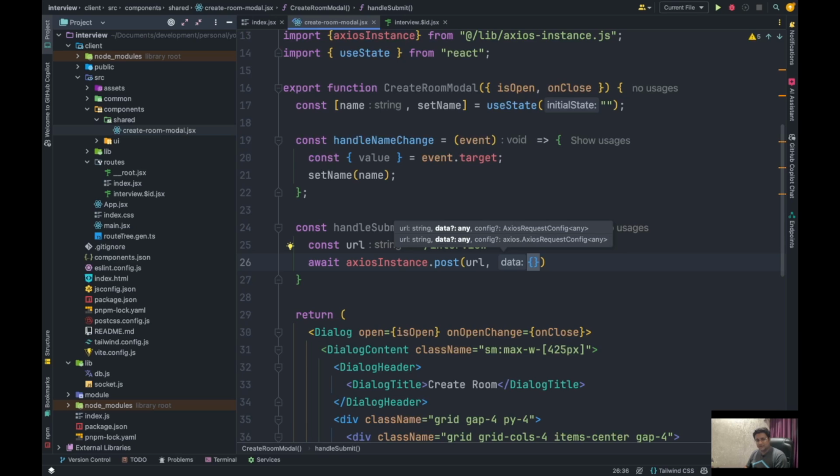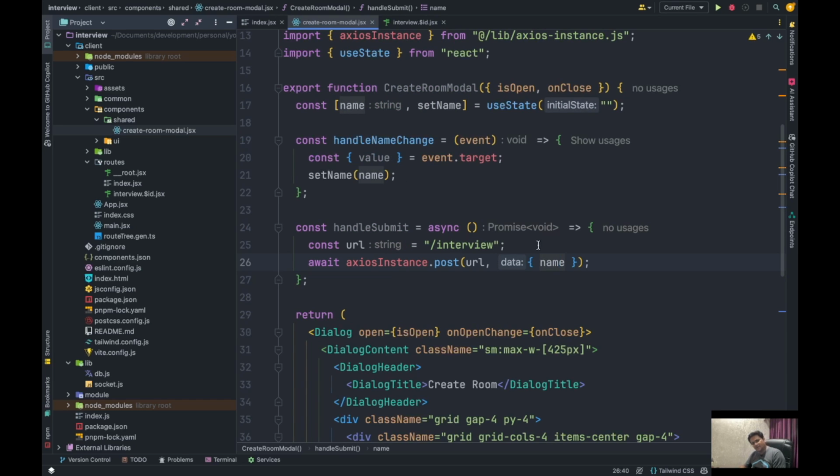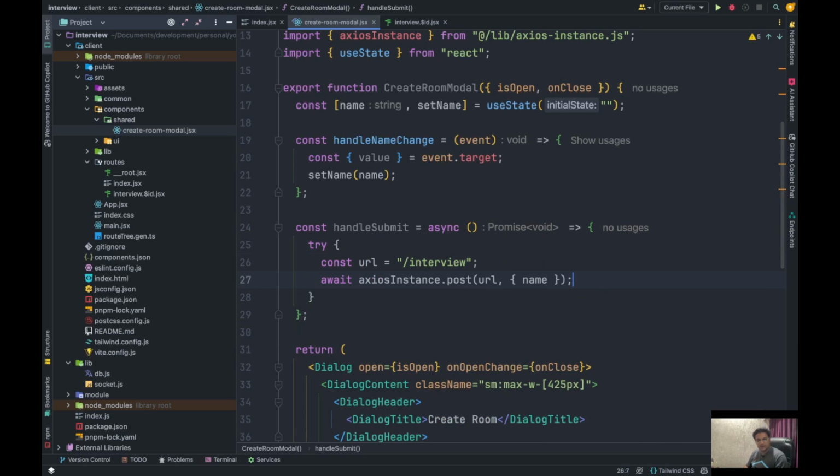And now I need to pass the data. So data would be name, where I just have to pass name. Yeah, I think this is good. I have this name as name, and request.body.name will be provided by this. So this will be okay. I will just wrap it inside try catch block.